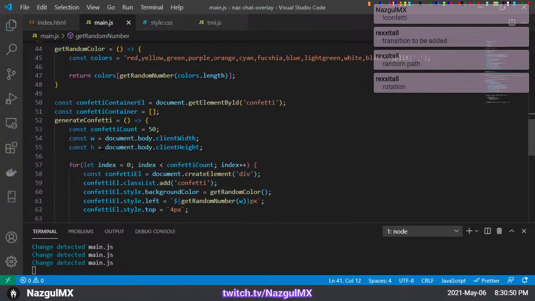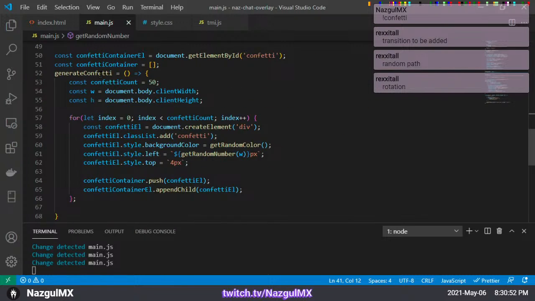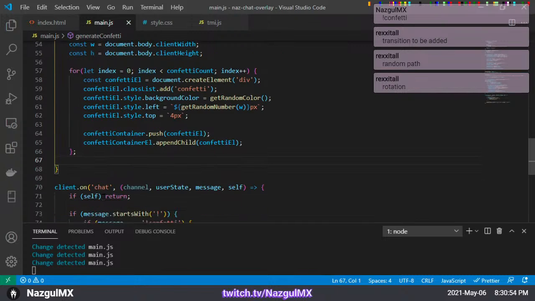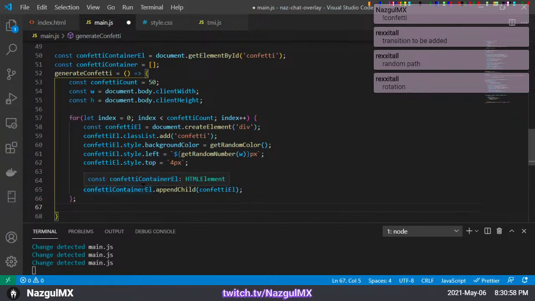So once we get the generate confetti, what we need to do is to call a function for generate confetti.